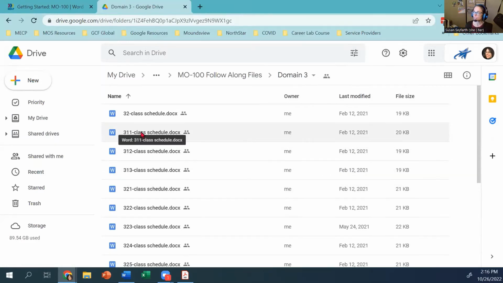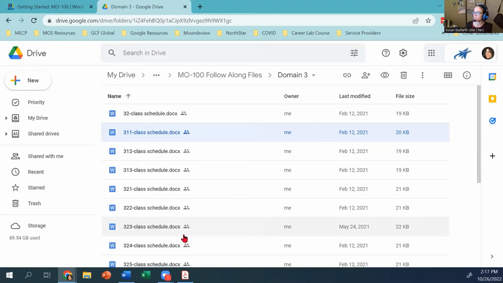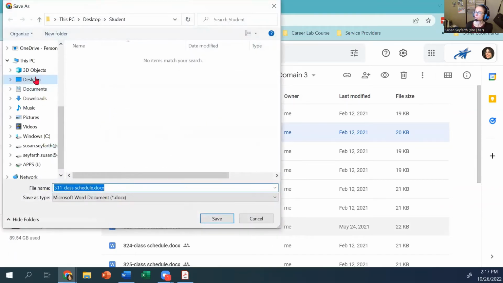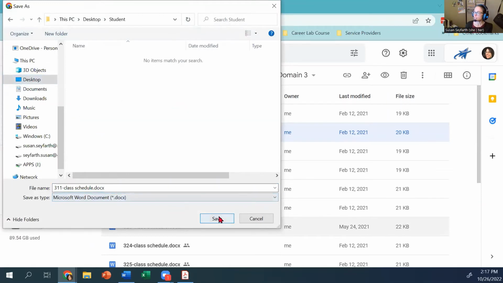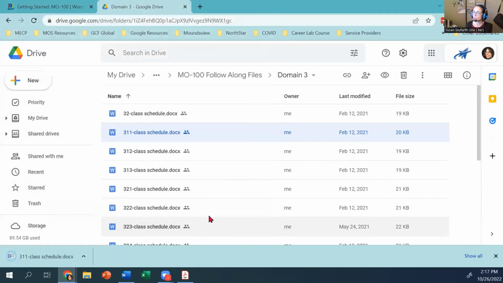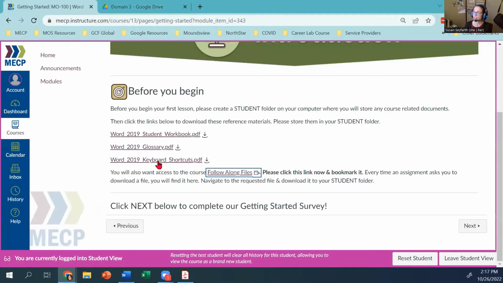You just mouse over it and you right click and you download. And you're going to download it to the student folder, right? Because that's where we keep everything. Go to my desktop, go to the student folder, download this file. I click save, and then I know where to go to open it up when I want to use it. So that's the first thing we do when we're getting started: we download these files and we bookmark the location of the follow along files.